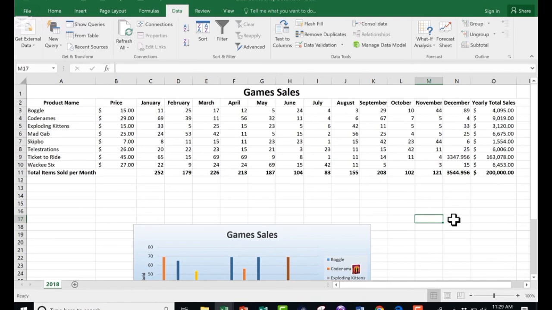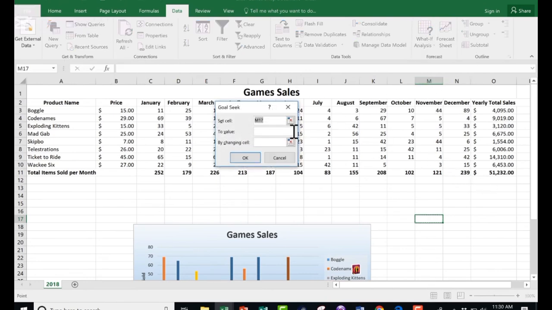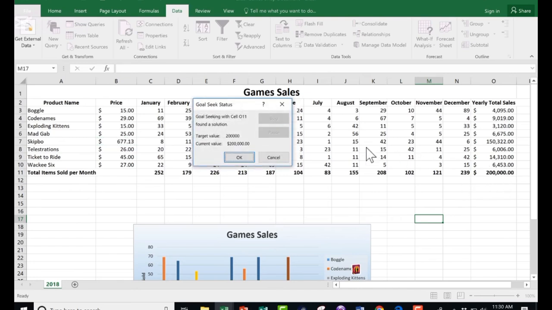Now I could do this again. I'm going to undo the goal seek that we've already done just by using the undo button here or Control Z on the keyboard. And then this time when I go to what-if analysis goal seek, yes, I want it to be this cell. Yes, I want the number to be 200,000. But this time, what if we just change the price of a particular game? Like Skip Bo. Skip Bo is a pretty inexpensive card game, but what if we raised the price a little bit and the sales stayed the same? Kind of doubtful, but let's try it. If I click OK, it gets us to 200,000. How? By us charging $677.13 for each pack of Skip Bo cards.